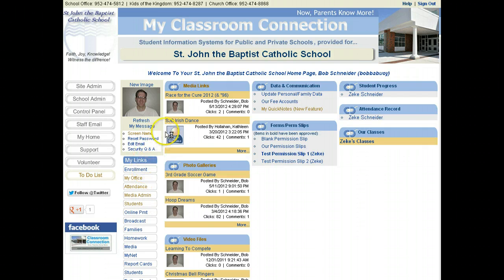Now, from the standpoint of changing my picture, I can have a picture of myself here or not. It's up to me. And if I would like to upload a new image, I can do it by selecting this link. I also can put a message out there. That's primarily for teachers and staff. If I want to change my screen name, I do that here.